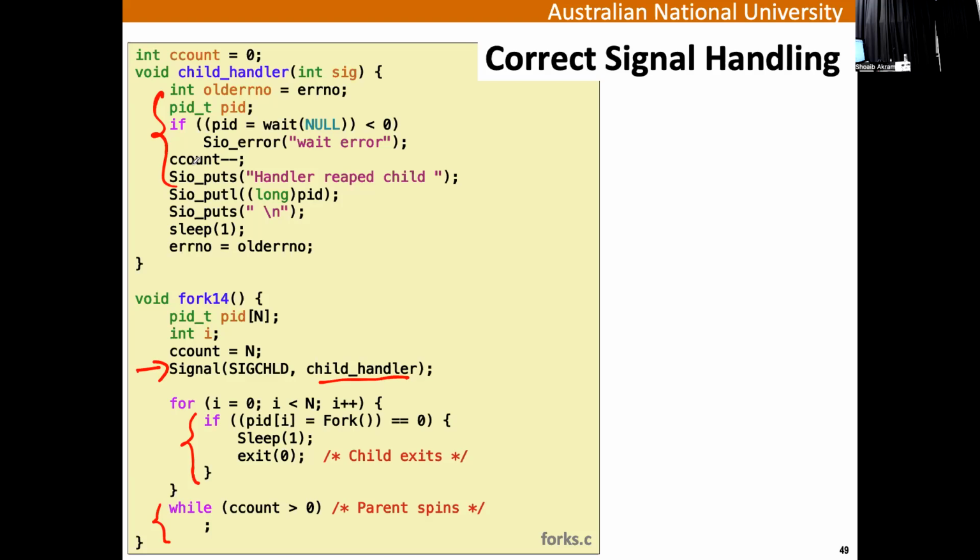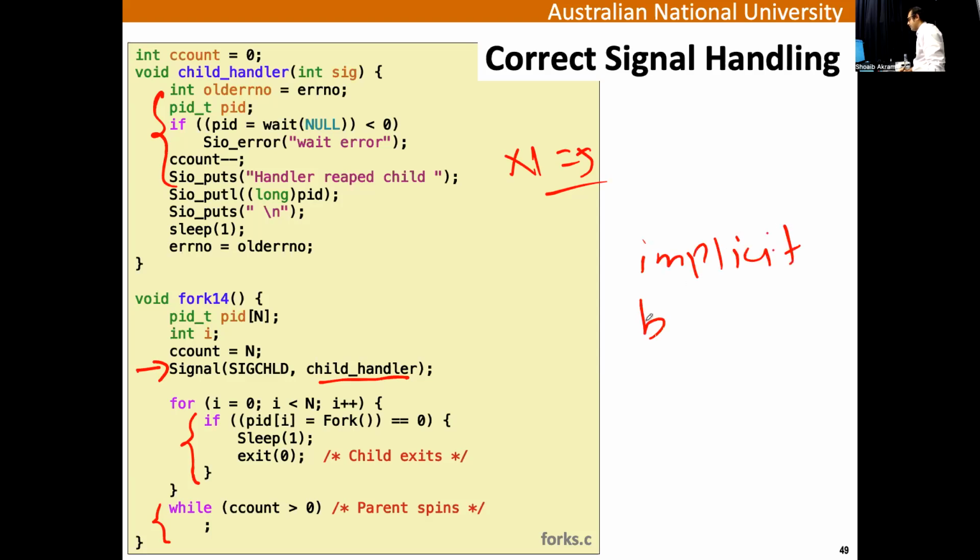Why is this not correct? How many signals will the kernel deliver here? So if n is 5, how many signals? Think about it. We have discussed this. Okay, hint: implicit blocking. Implicit blocking.